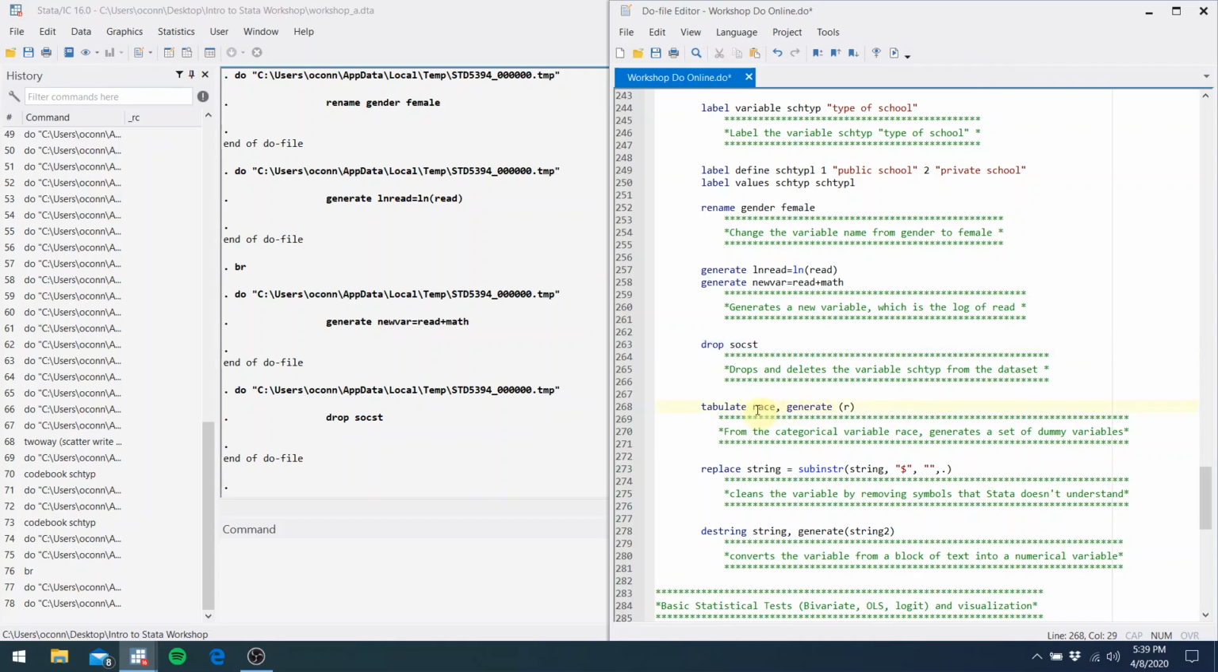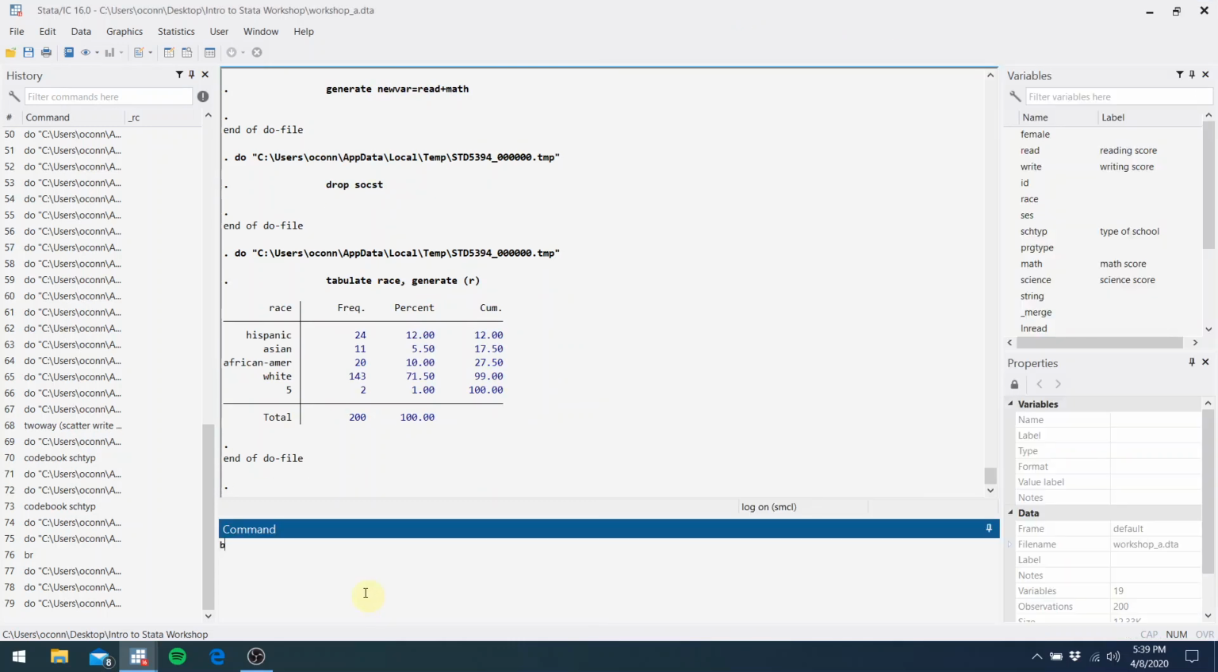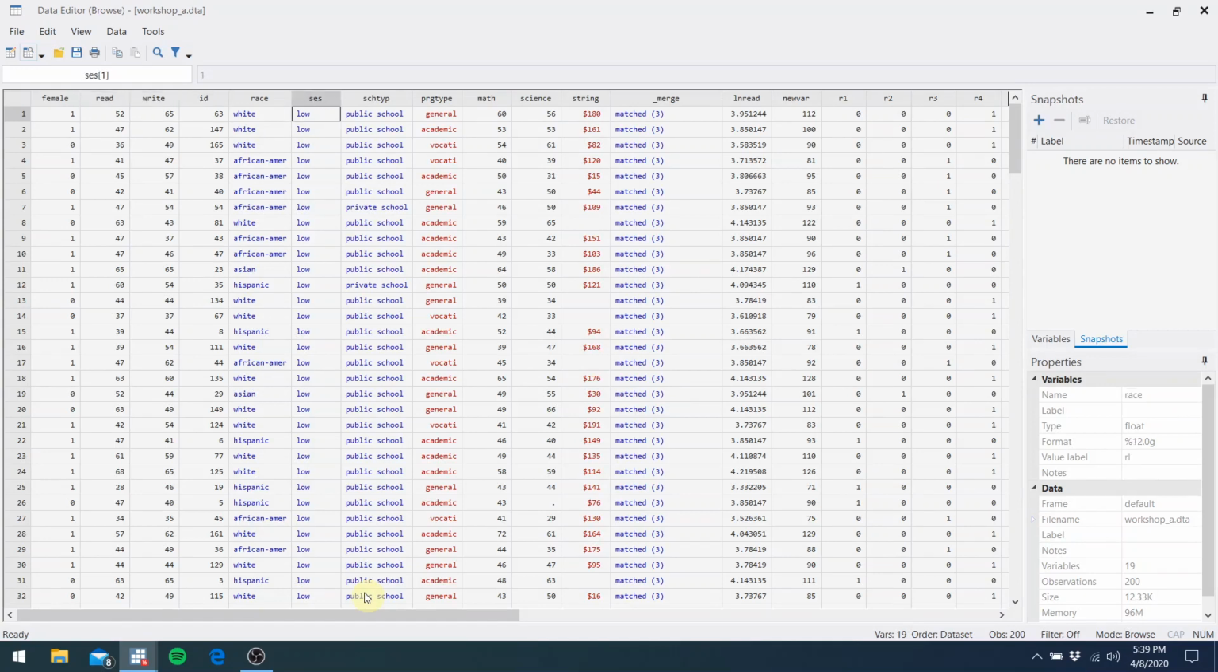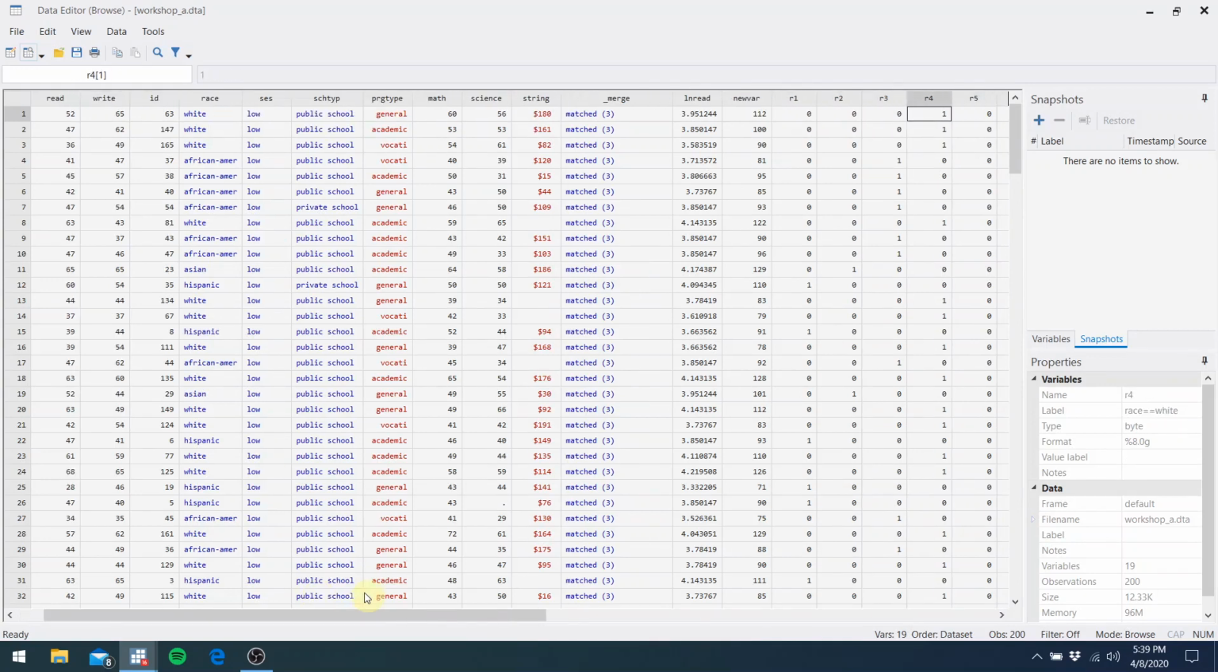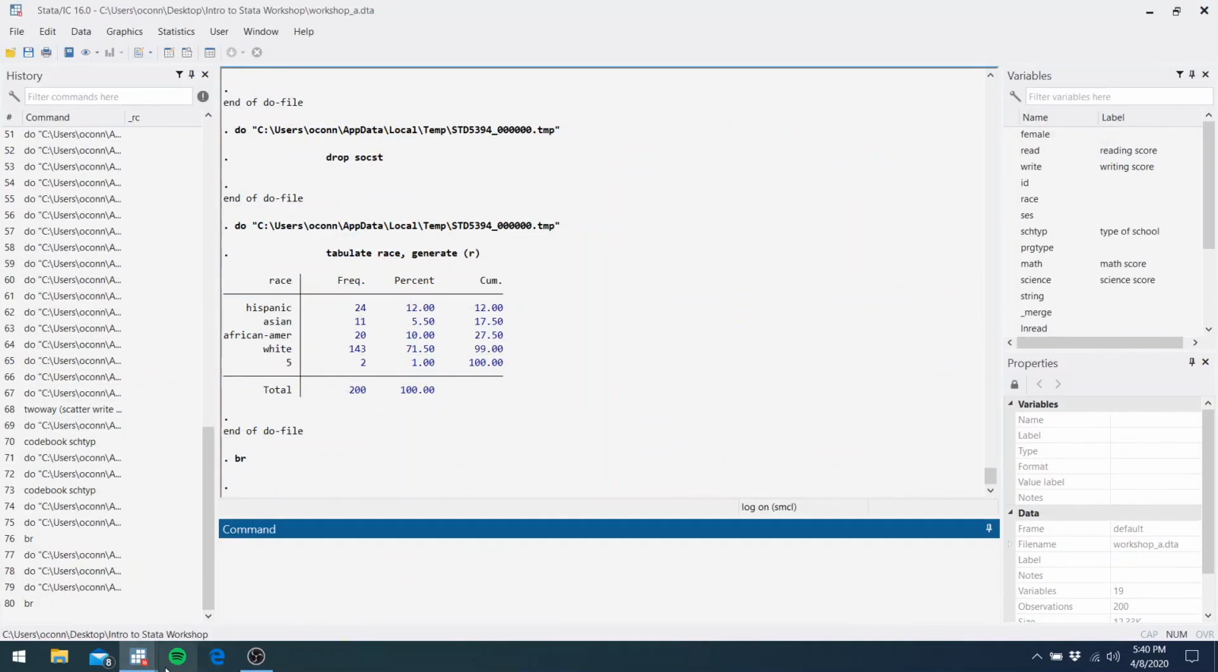This is a useful command. You can generate a set of dummy variables based off of a categorical variable. So we'll say tabulate race, generate a new variable called R, that will generate a series of dummy variables indicating what race the student is. If we do that, that generates new variables R1 through R4 that are dummy variables. So it equals 1 for white, but 0 for all other races, or for instance, 1 for African American, 0 for all others. It creates those dummy variables. So that's a fairly useful command.